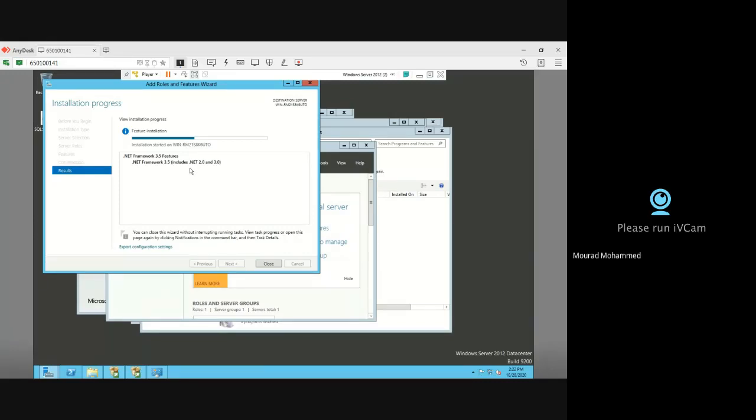Because we need this installation to finalize the SQL Server installation. We need this feature, without interrupting running tasks. See the message I got here. So we can interrupt. I'm going to just check if the installation has finished or not. The sign is that we can continue.